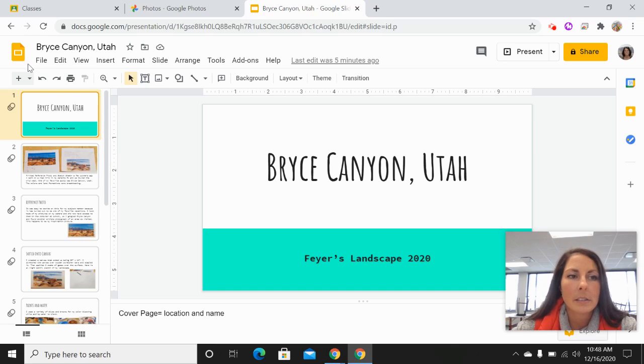So, in Google Slides, you're just going to make a new document, and you can use whatever style you want to do. It's up to you what you want this to look like. But I do want you to have a cover page with a location and the name. So you can see here, mine is Bryce Canyon in Utah, and I labeled it Fires Landscape 2020.